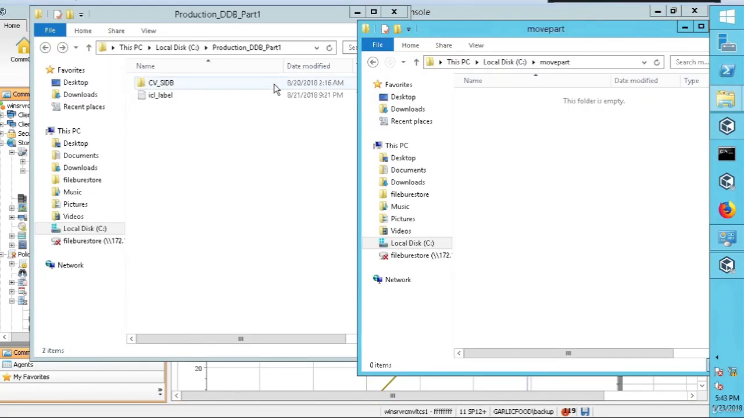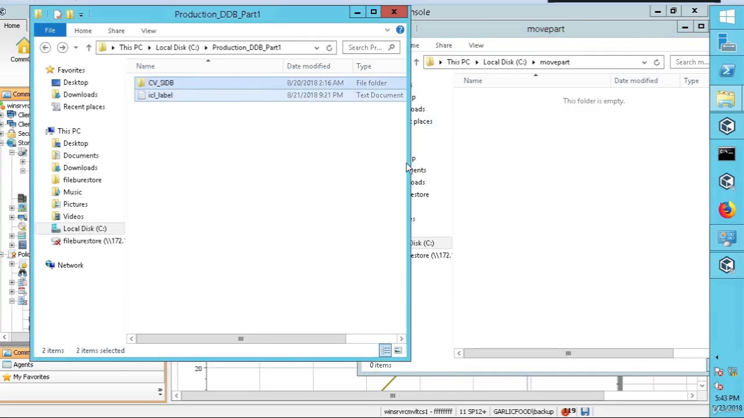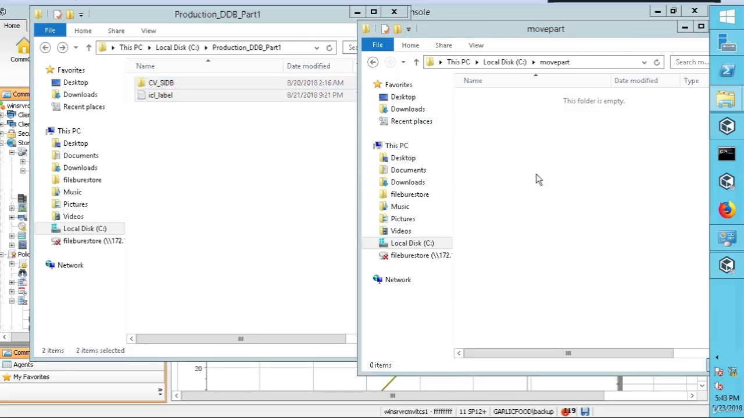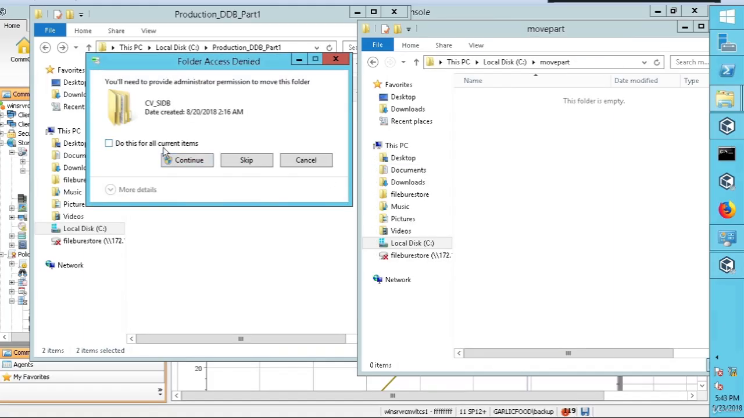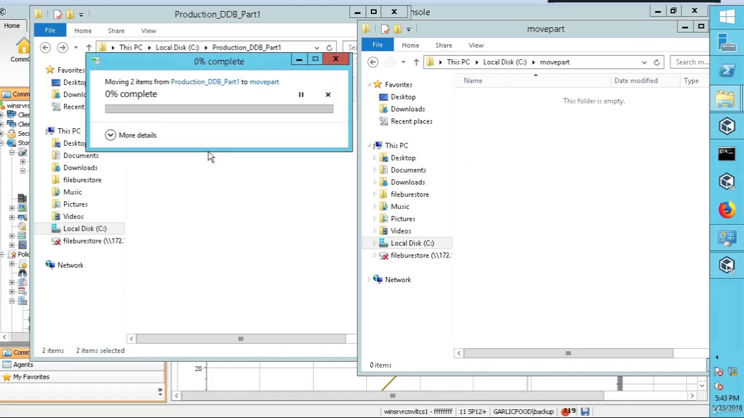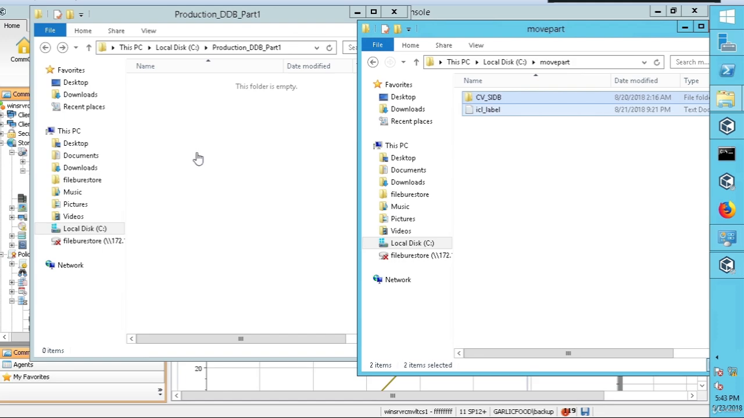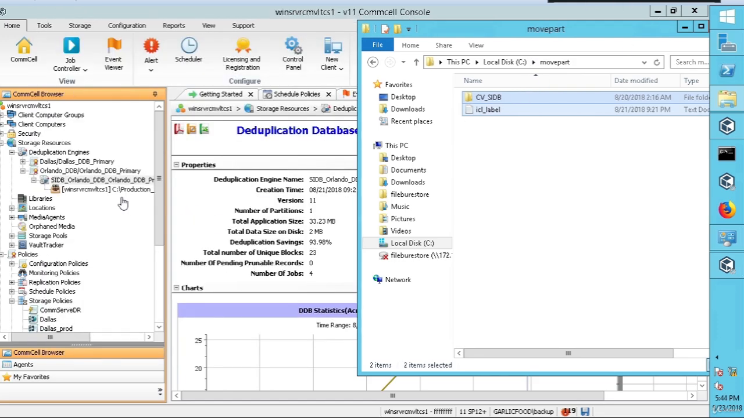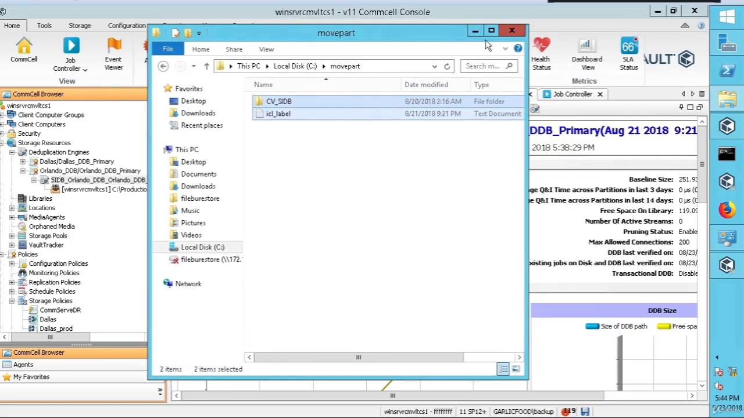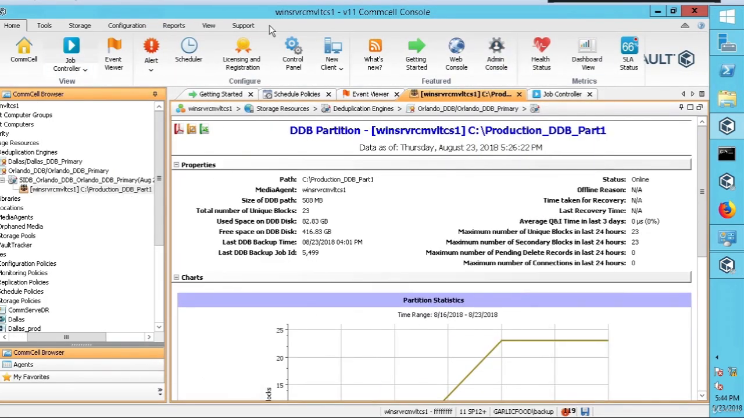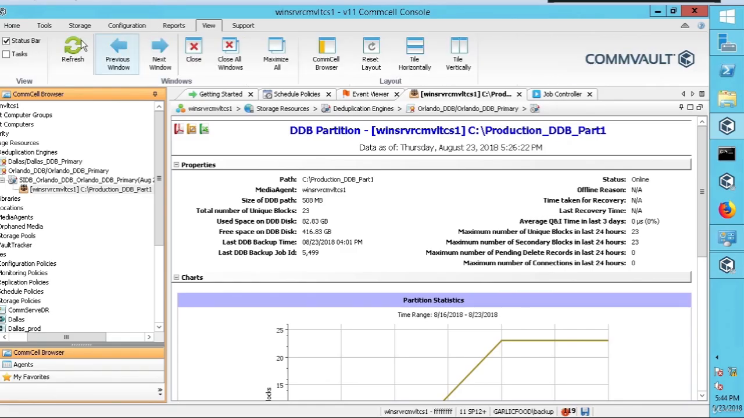So you don't see any files. This is the old DDB database. This is the new one. So we're just going to copy it and drag it over, physically moving it. So yes, I want to continue, of course. It may not always be as easy as this. Okay, so now we can close this out. So that's good. Close it. So we can hit our refresh, and it should change the name here.